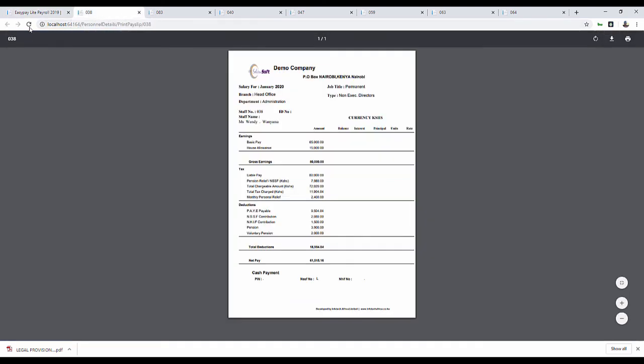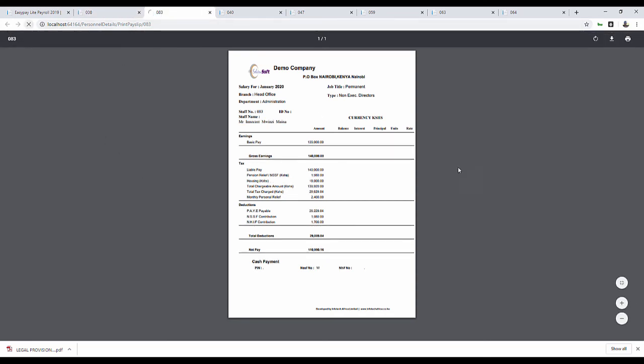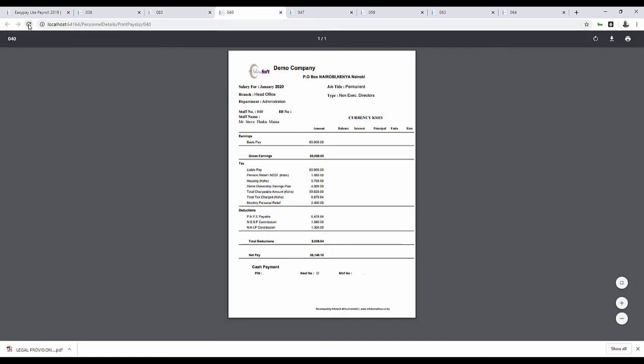Let's just go back and see what our payslips are looking like. So you can see it's carried forward all the recurrent transactions. So the ones that we defined as recurrent are constantly carried forward. So you can see nothing has changed on the payslips. We have just moved the periods.